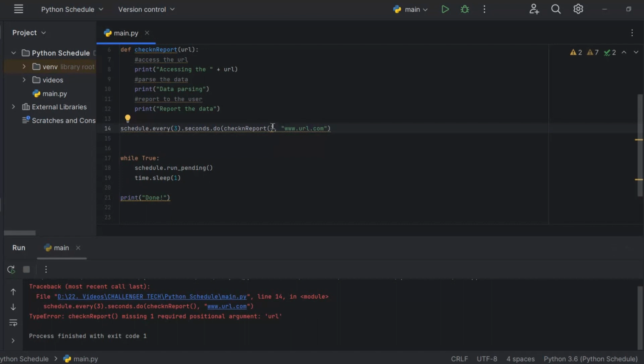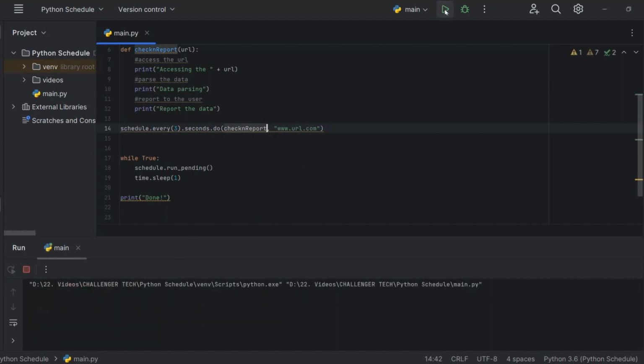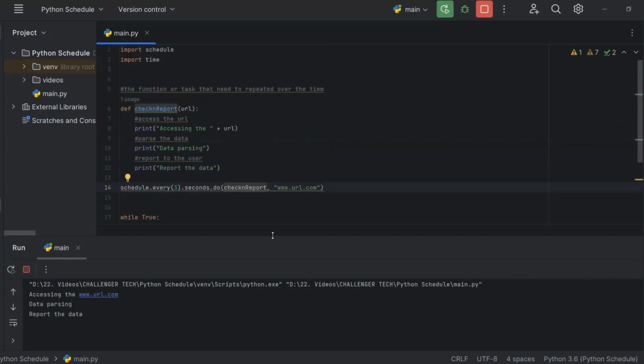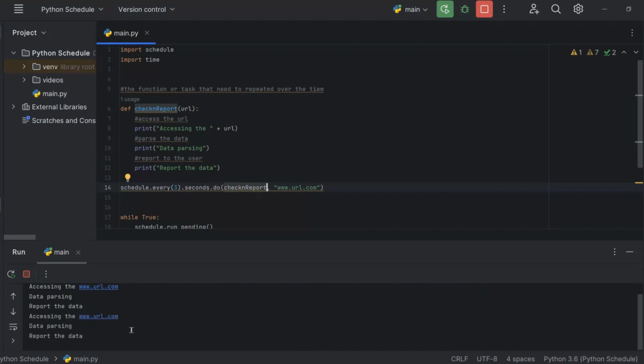Oh, sorry. This is the one. We don't need to add the brackets over there. So now everything should be okay. The code is happy. Now it should run every 5, so 5 or 3 seconds, you see.